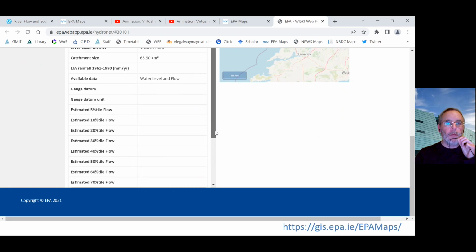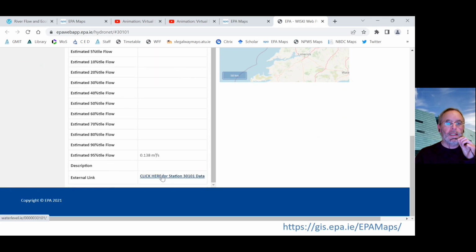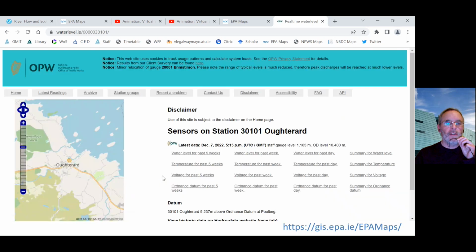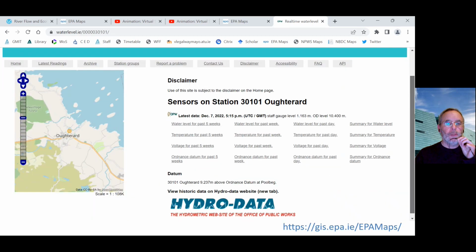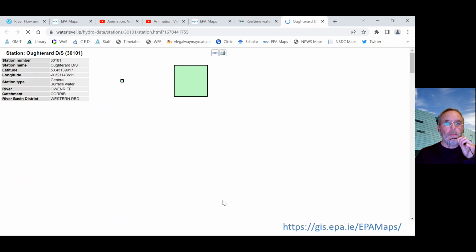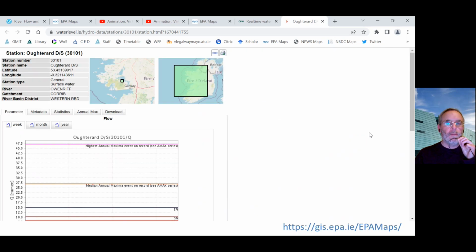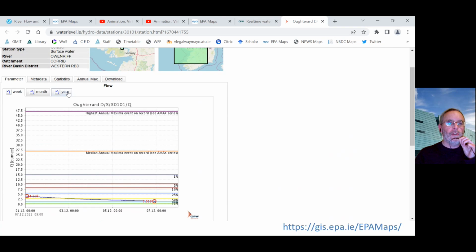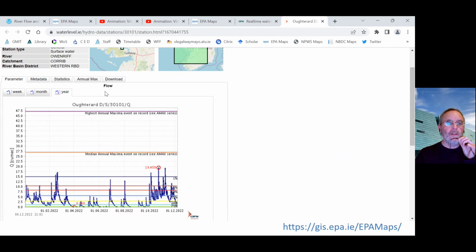If you go down to the very bottom, you can click for more information on that particular station. So it's an OPW site, and that opens up this page here. You can click into this hydro data page for even more information. If you just choose, in this case, year, so it says it's measuring flow, this shows you measurements that were taken over the preceding year. So this particular site is currently measuring flow.